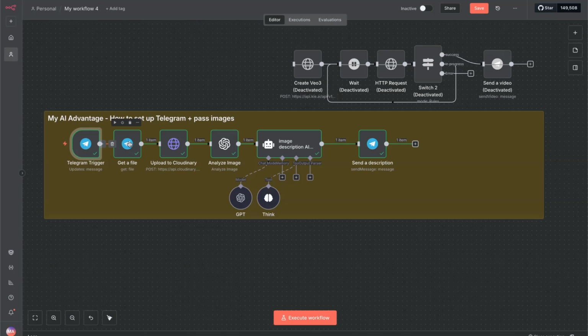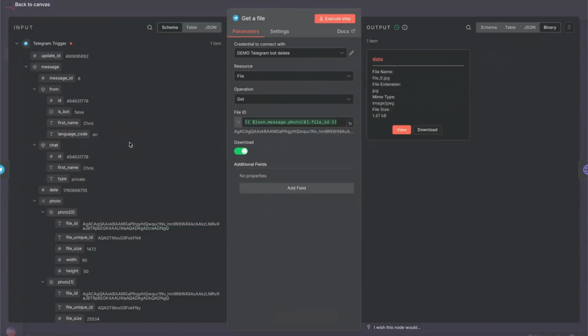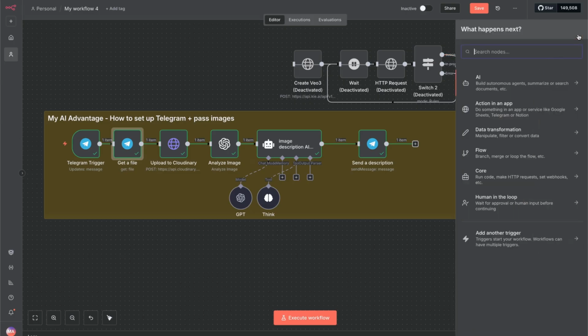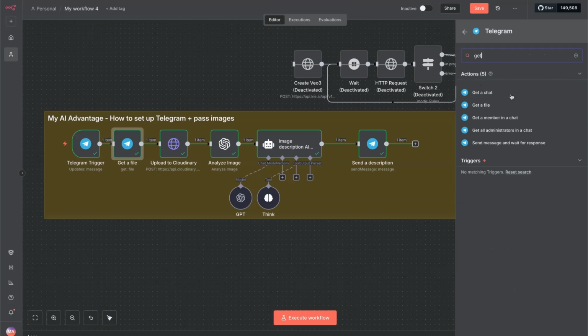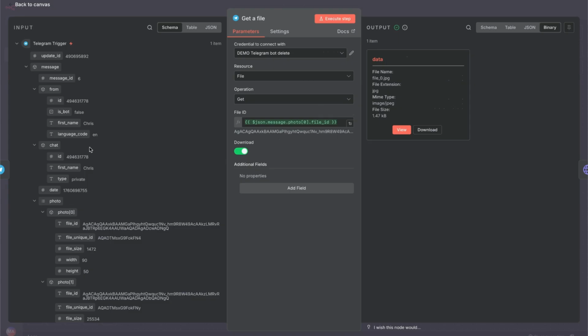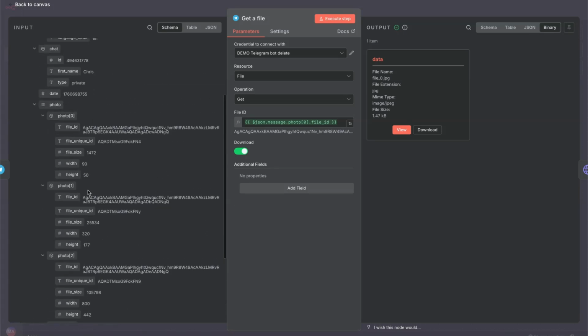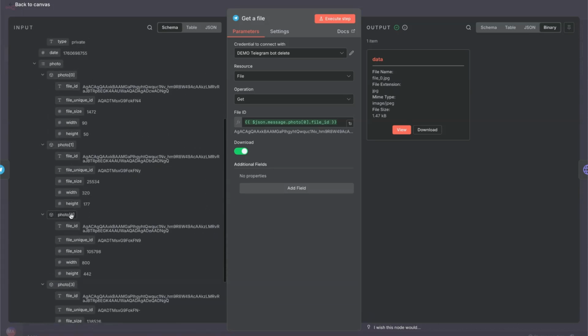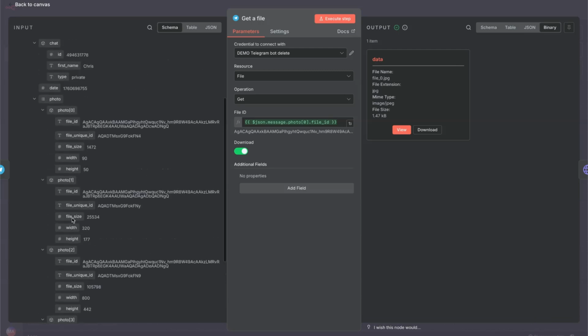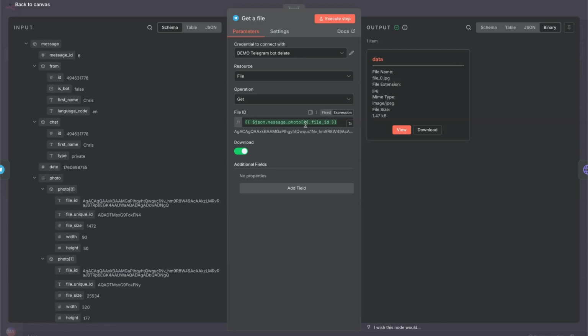And now what we want to do is get that file. So same as before, Telegram, we see that they've got a node called get file. So we select that get file, and what will happen here, we get the file ID, which is this one here. The way that Telegram does this, there's a few different sizes. So photo 0 will be the smallest, photo 1 the next. We're just going to use photo 0 in this instance. That will be the smallest file size.